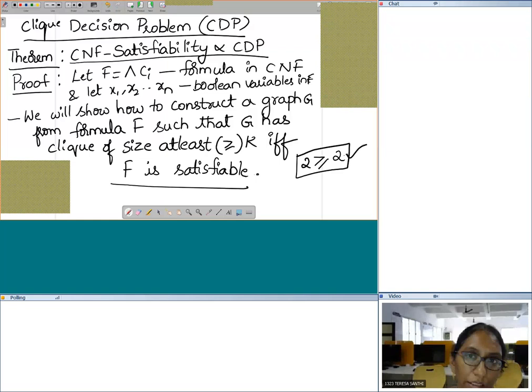Satisfiability reduces to clique decision problem. This theorem is satisfied. How the theorem is satisfied means whatever formula we have taken is evaluated to true. So that's why the graph has a clique of size at least k.